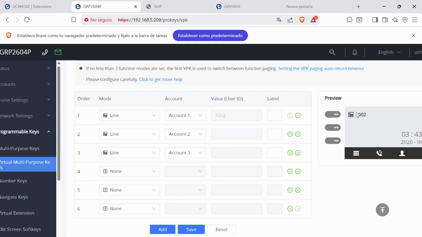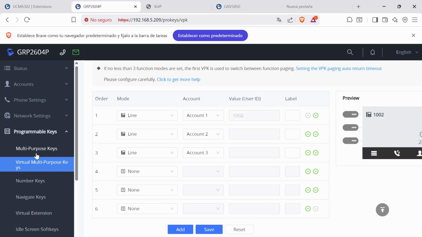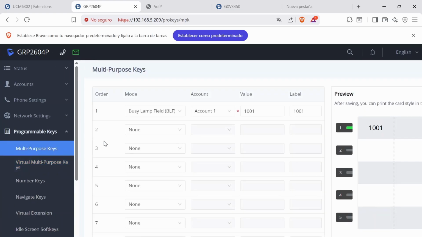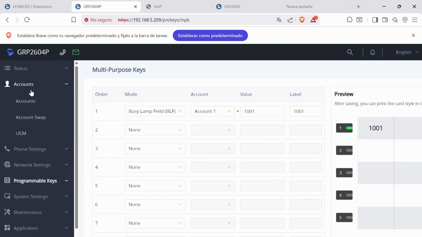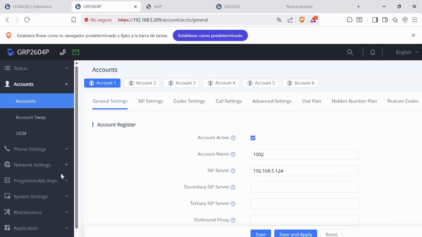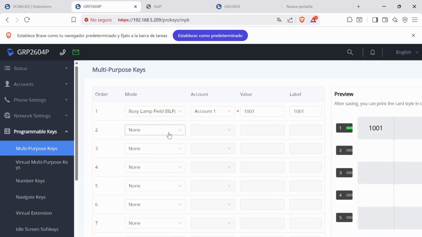Here we can see the phone and its keys. On the bottom of the GRP2604P phone, there's a keypad with 10 keys, so we'll use these keys and program them for dialing and monitoring. This phone currently has extension 1002, so we're going to set it to extension 1000. We have different options, from speed dial, busy. There are several options, depending on how we need to program the key.